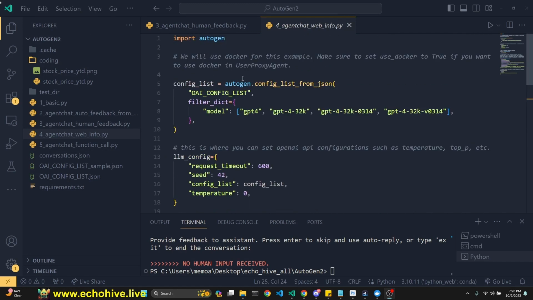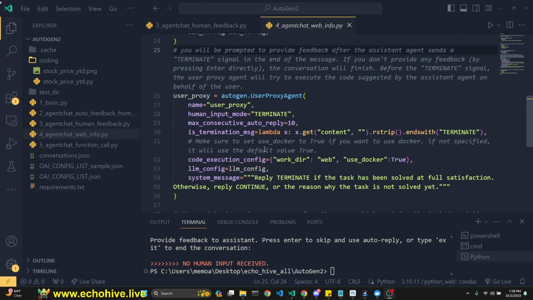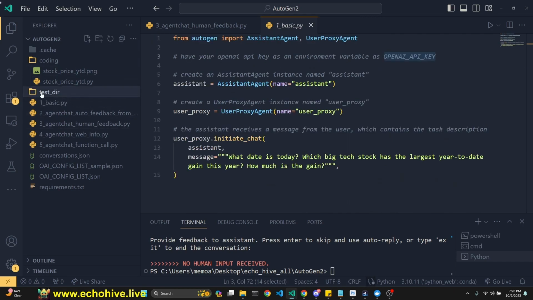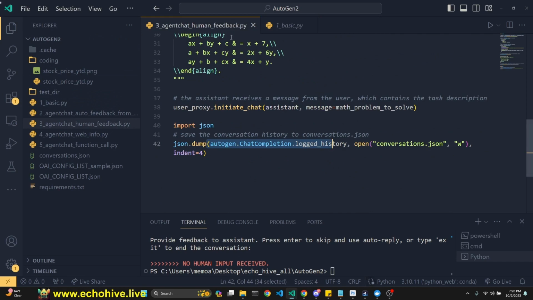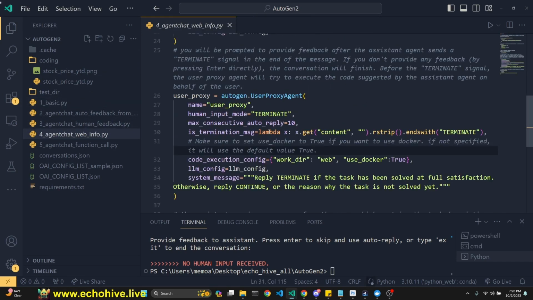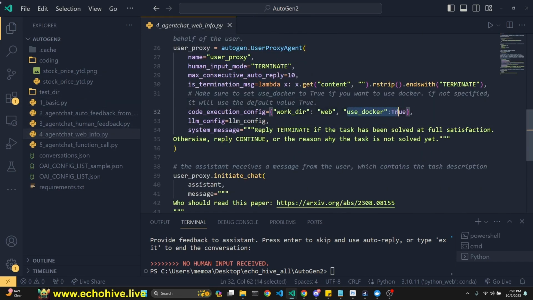Now let's take a look at our fourth file. In this one, we're actually going to be using Docker. Like I said, it's actually pretty easy. I'm surprised. You just set use Docker to true in code execution config, where we set the code directory. And I do want to mention that the test directory was also created when we specified this directory for file number 3. Anyway, we said use Docker to true, and I believe use Docker is set to true by default.